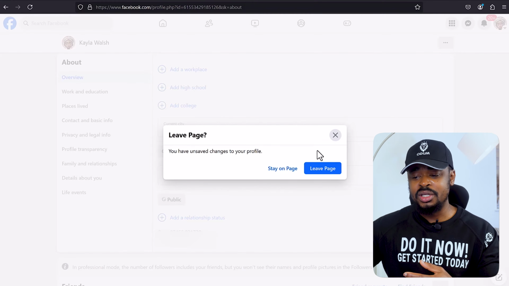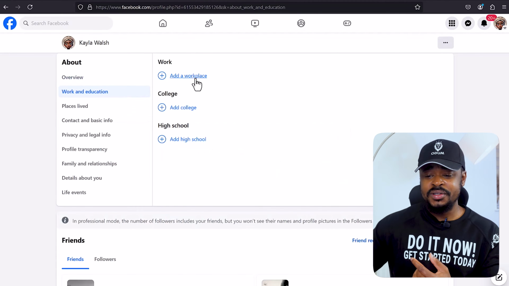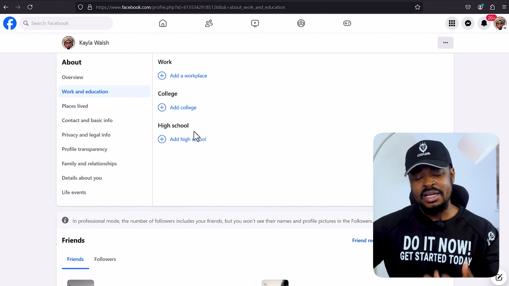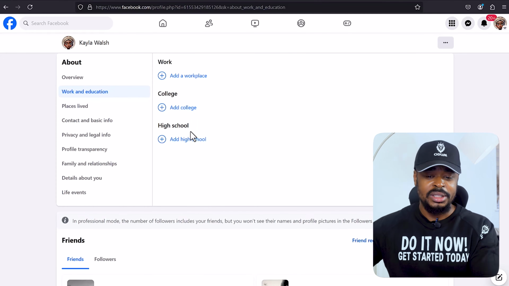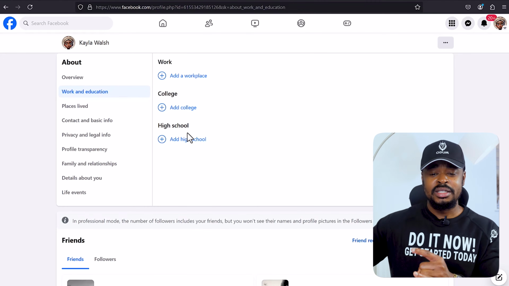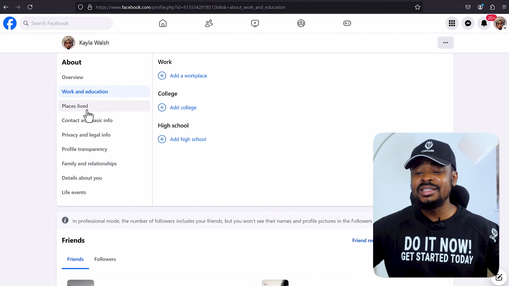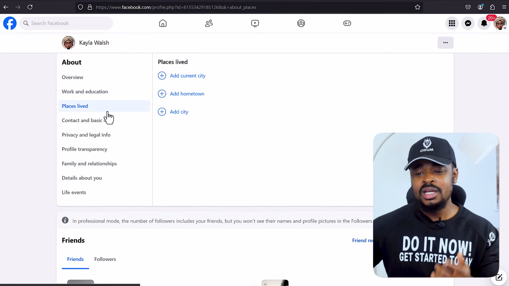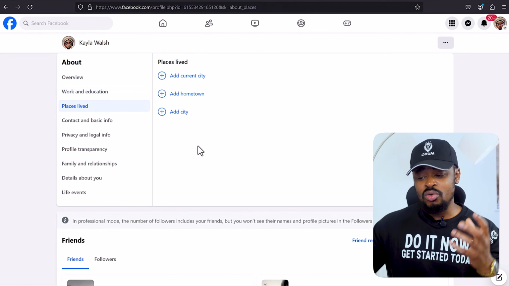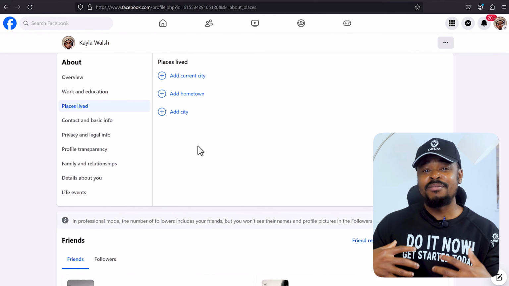is go to your work and education, and then add a workplace. You add college, you add high school if you want to, but you don't need to do this part. The most important part is the location, and we have treated that. Another important part is places lived. Now, all these things will tell Facebook, oh, this is where I'm from, this is where I have my friends.